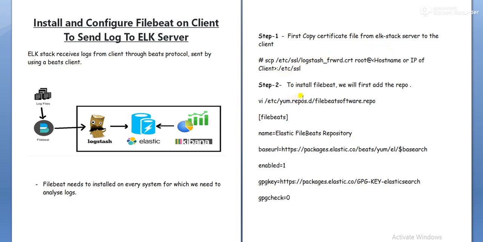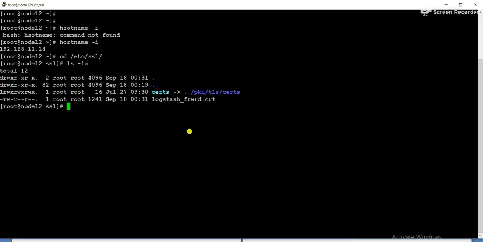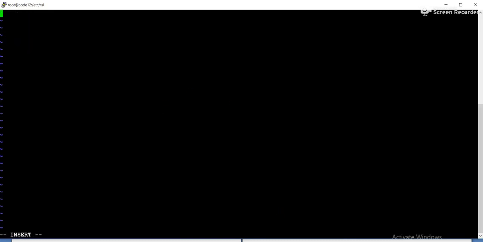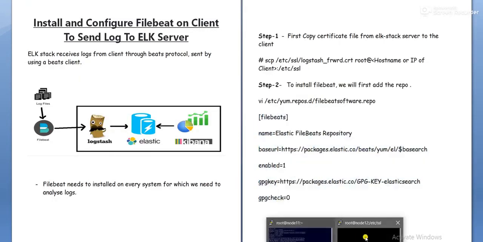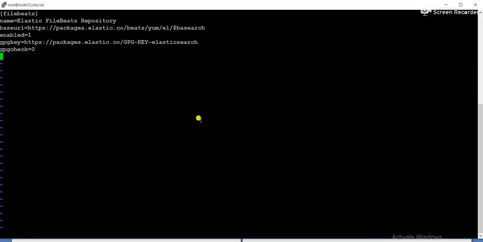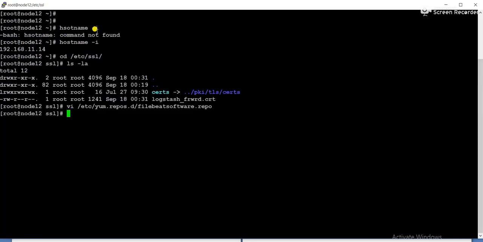The second step: in order to install the Filebeat software, we need to set up a repository. We'll create a file called filebeat-software.repo. You can name it as per your wish. The file will be created under /etc/yum.repos.d. I'll insert and copy the whole contents. This is the base URL from where it will download the Filebeat package and install it. Then :wq to save.